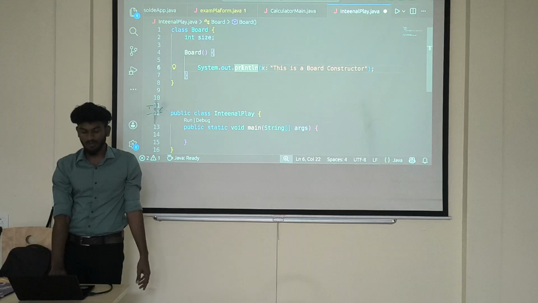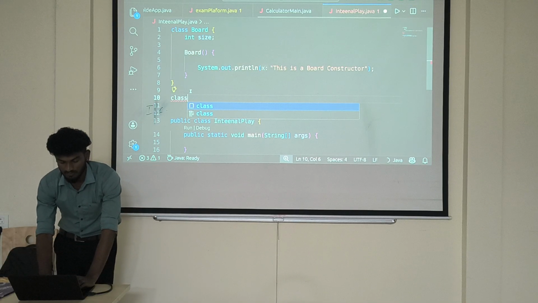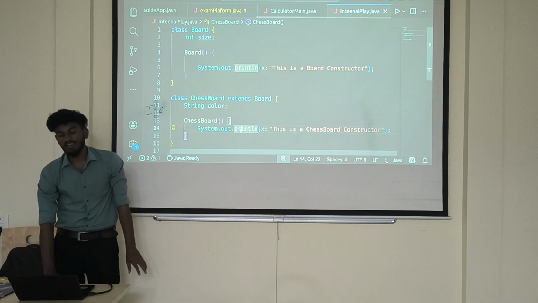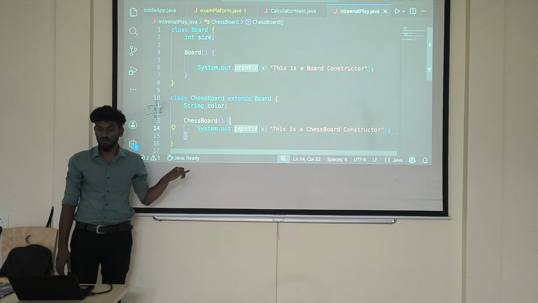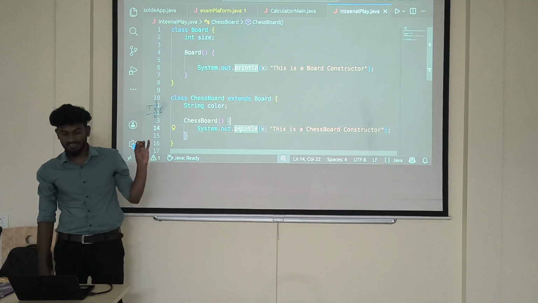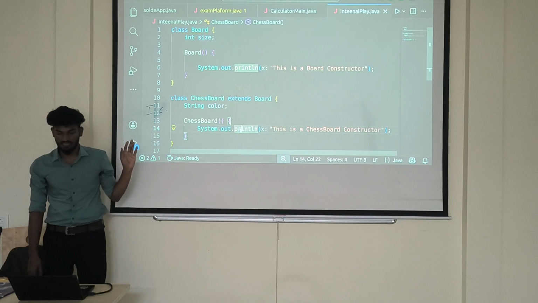Okay. So now I'm going to create one more class. I hope you understood this inheritance concept very well. I just created a chessboard. Let me explain again. I created one class called Board. It has a default constructor I created. Inside it I did some console statement with System.out, nothing more.